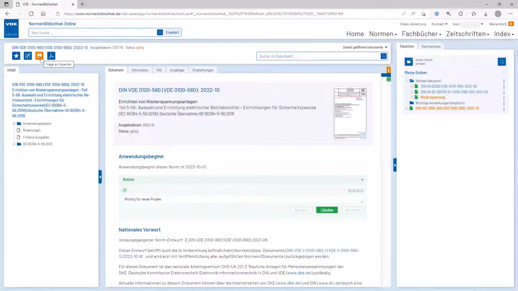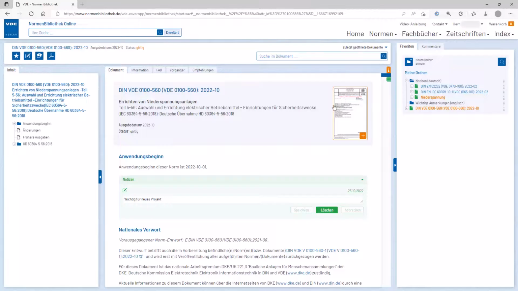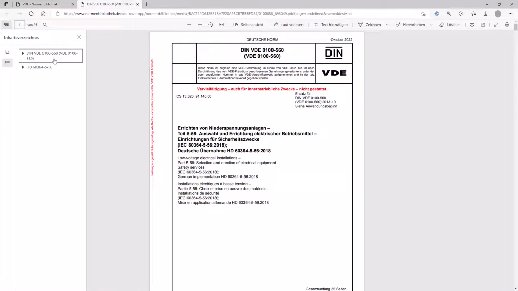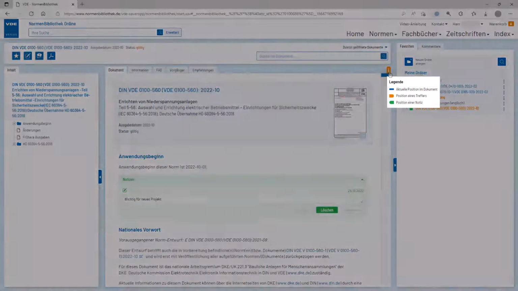Clicking the button Ask an Expert will open a dialog window that enables you to submit questions directly about the open standard. Clicking on Open PDF will open the document in the browser, depending on the settings. This will enable you to directly view, print, or download it. By clicking on a document, you will see a more detailed area which is subdivided into Document, Information, Q&A, Changes, Predecessor, and, where relevant, Suggestions. On the right, you will find the I, which contains the key to the graphic hints.